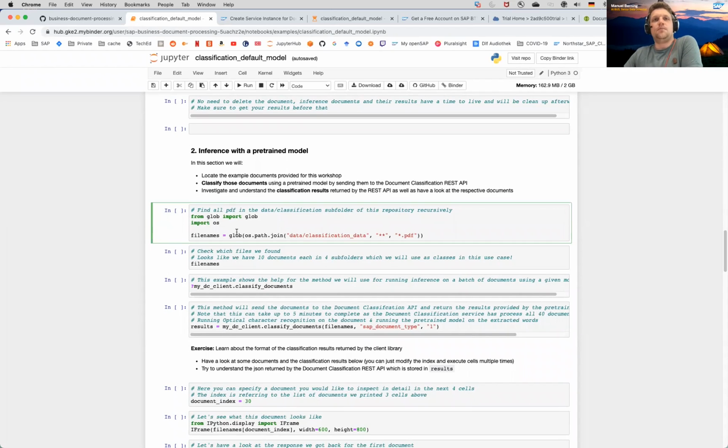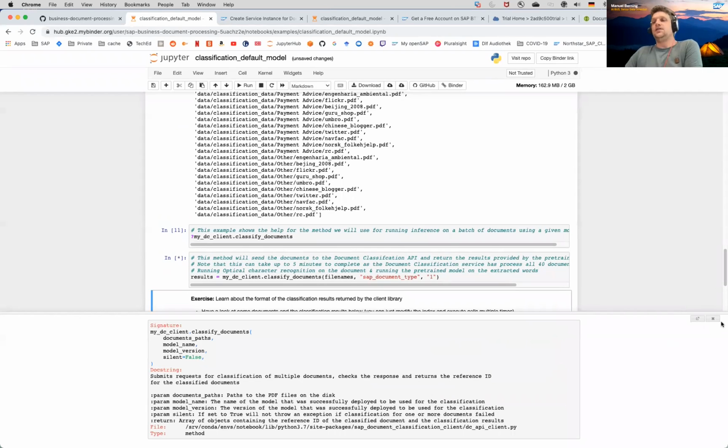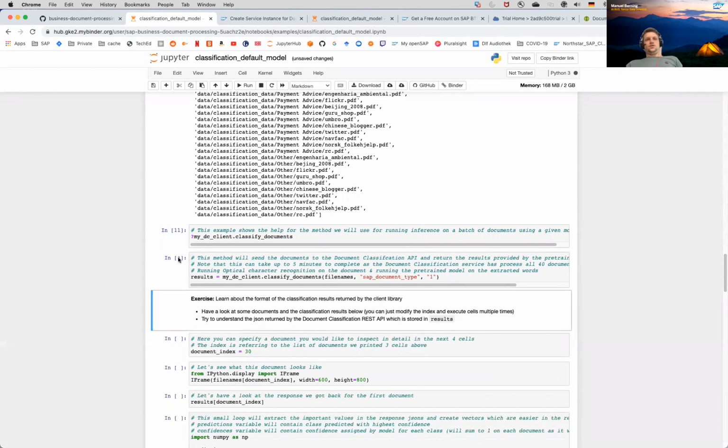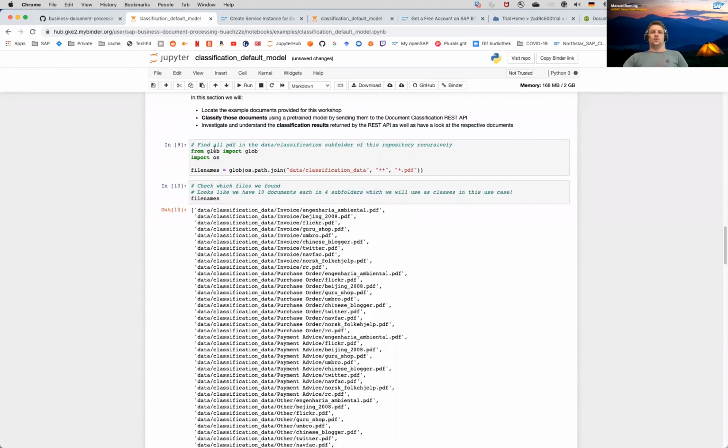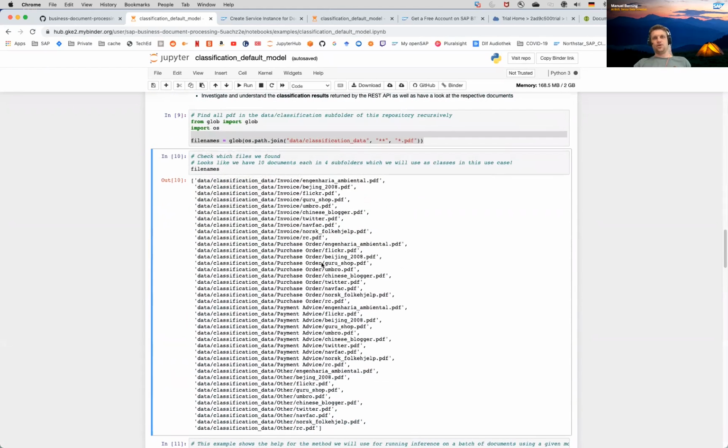With point 2, I will first run these 4 cells, because you might see that they take a bit. You see it with the star, meaning it's executing. Why? Because what we did here is we used some normal Python functionality to get all files that are in a certain folder: in the folder data classification data, any subfolder, ending with PDF. These are the documents that we find. So it's a total of 40. That's the 40 documents that we generated for this workshop.